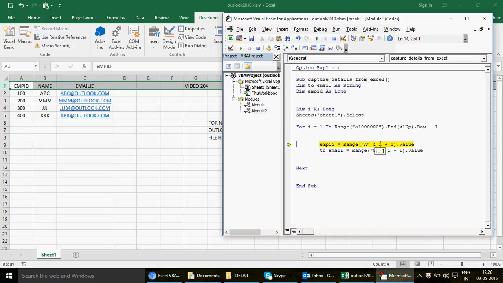Now look at this. This I is 1 because the loop is running for the first time, and so this makes it A1. Let's run this and you see that we have got the employee ID is 100. The next is this is empty. The moment I run this it is going to be ABC Outlook, right? And now the I is going to run the second time. You can see here, this 2 plus 1 will make it 3. So in this way it is going to use the value from A3, sorry, which is 200, and at the same time the email ID is also changed. So you keep on running this loop and you keep on getting all the values. This is the last time the loop is running and finish.